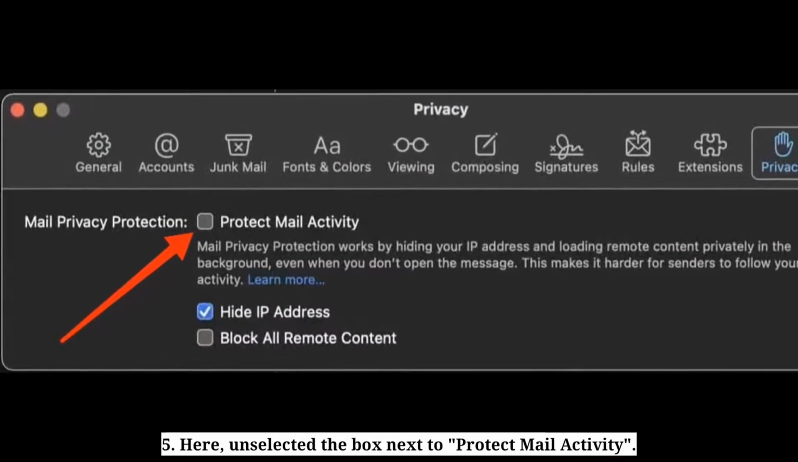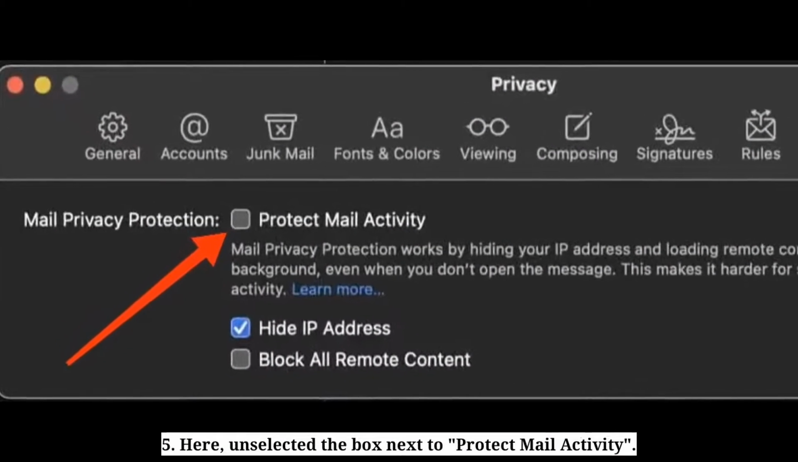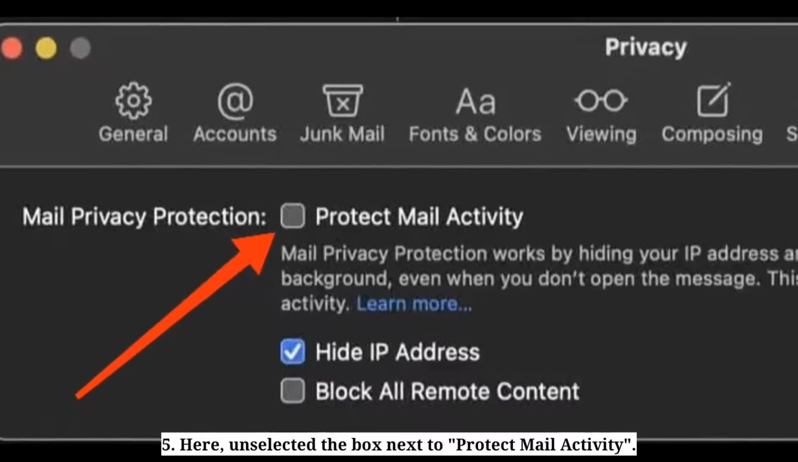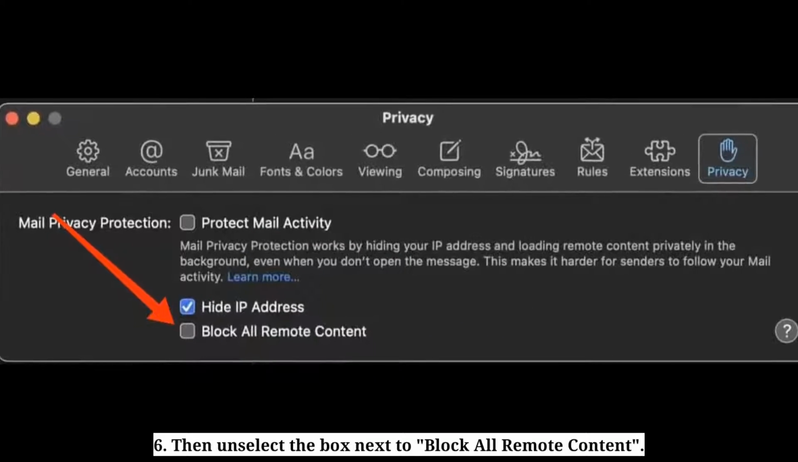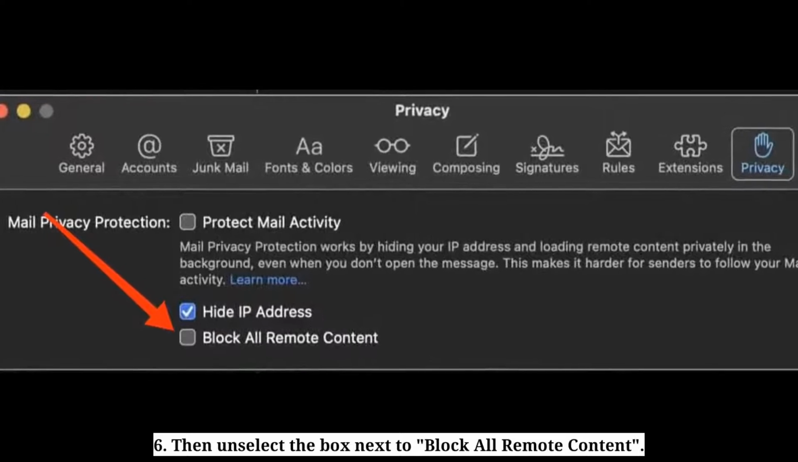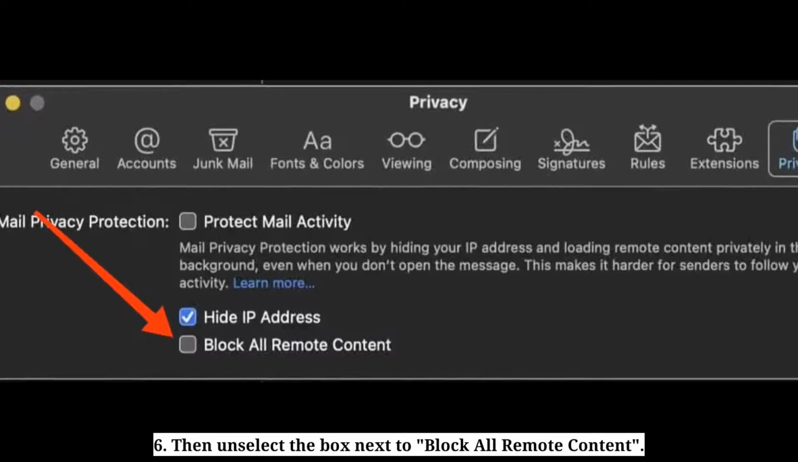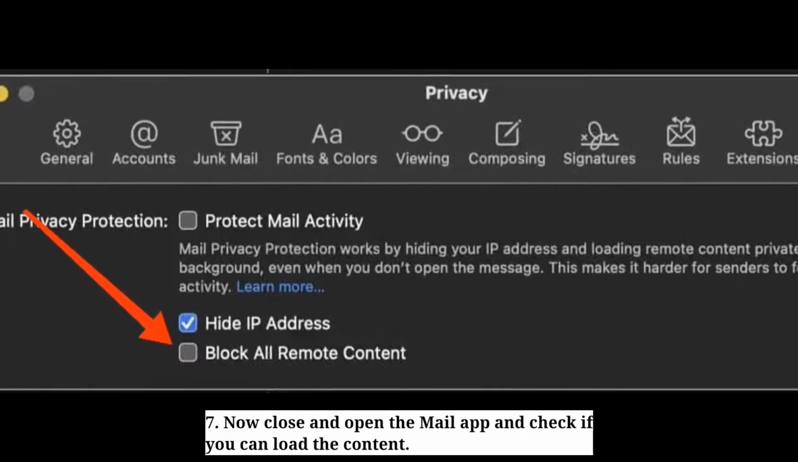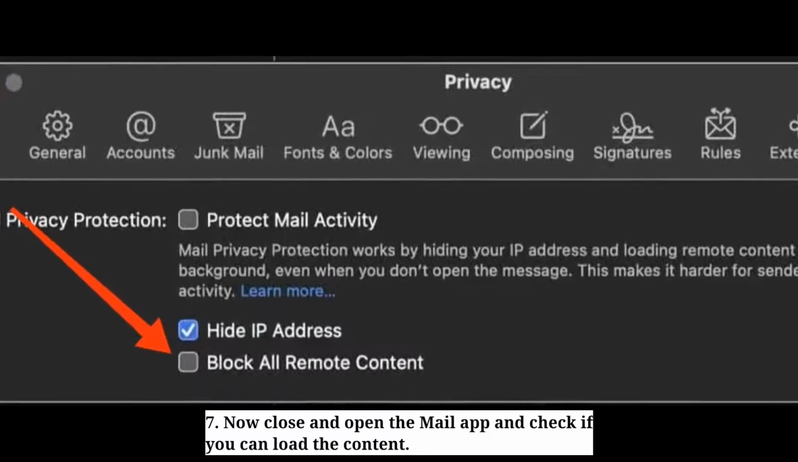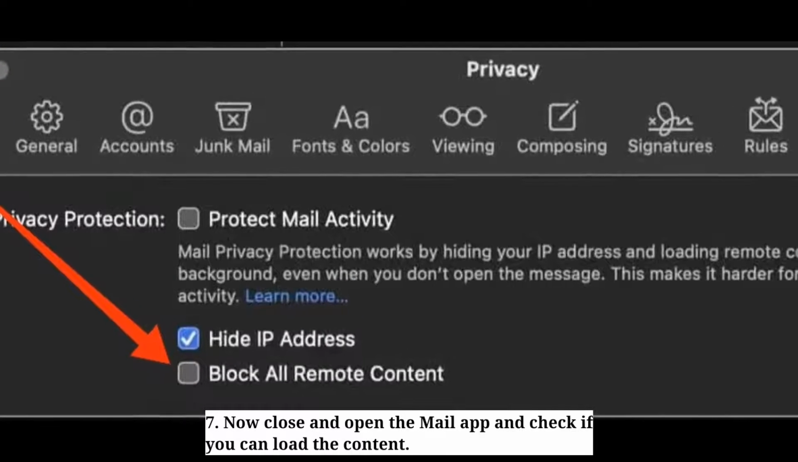Here, unselect the checkbox next to Protect Mail Activity. Then unselect the checkbox next to Block All Remote Content. Now close and open the Mail app and check if you can load the content.